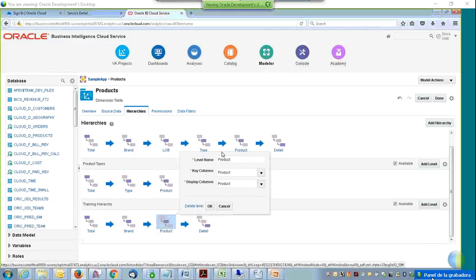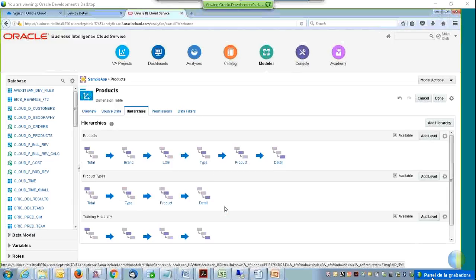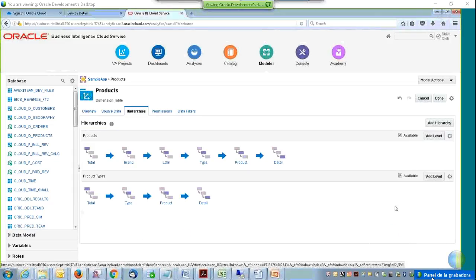So what is the level name? What are the key columns? You can alter them if required. Then you also have an option to delete the hierarchy. If you observe, you have the available property with a checkbox. What this means is if you enable this checkbox, it is available for your reporting. If not, you can create the hierarchy and maybe for future use, you can use it.